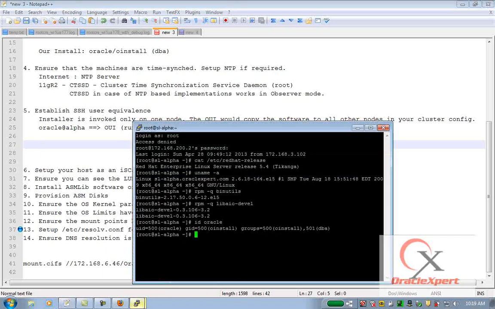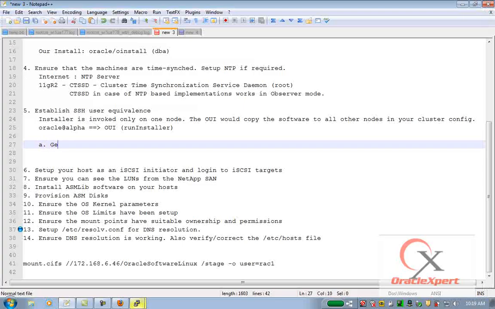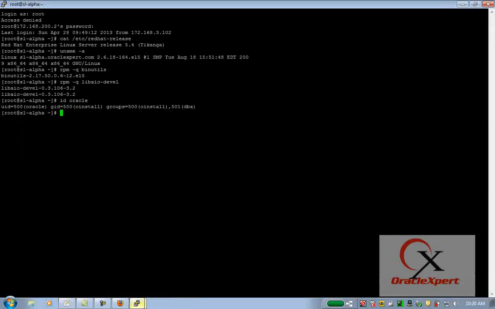So I am going to generate my identity first. The first thing is to generate the public and private keys for Oracle user on alpha and beta. See what I am going to do now. Here I am on alpha.